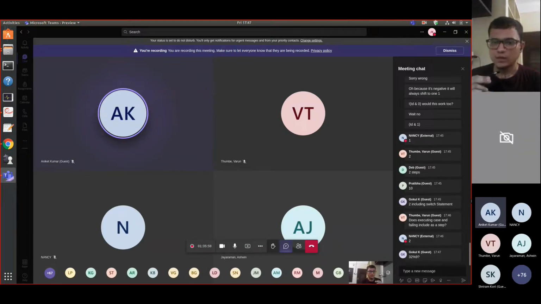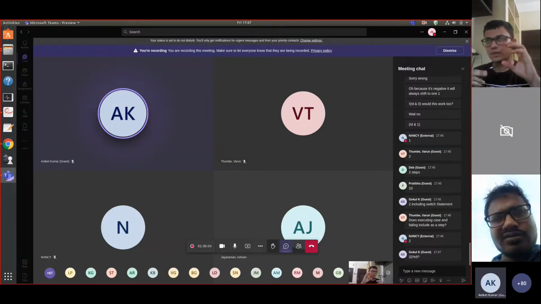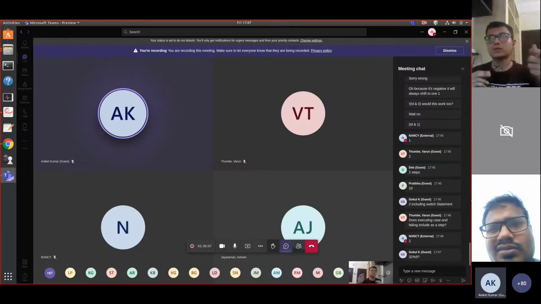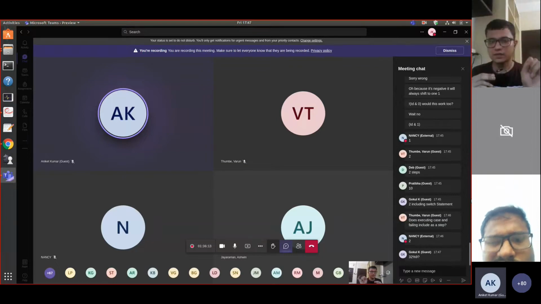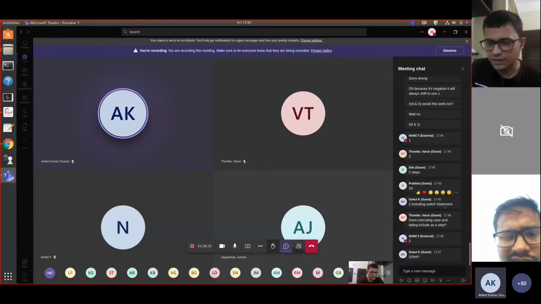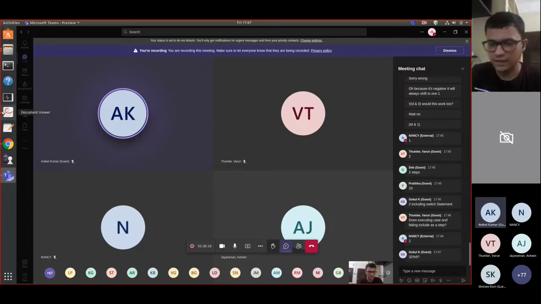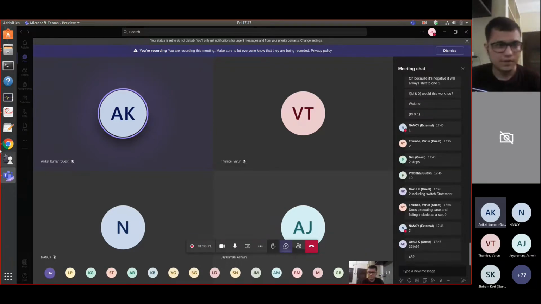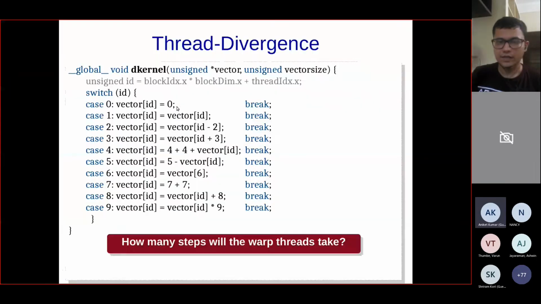Executing a case is like going inside an if, so switch case is very similar to if else. Okay, in fact let me explain it with that slide itself. I'm happy that you people have at least tried. You people might be correct, but I need some convincing explanation so that I can digest the thing. Let us understand it with this slide, at least what I think about it.